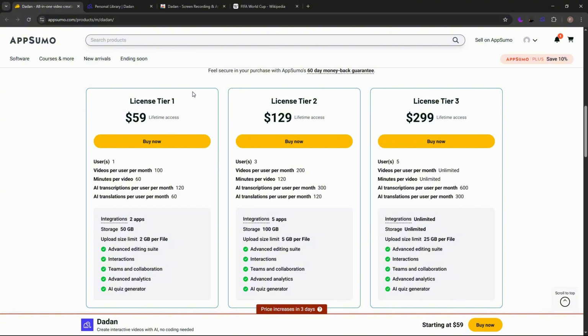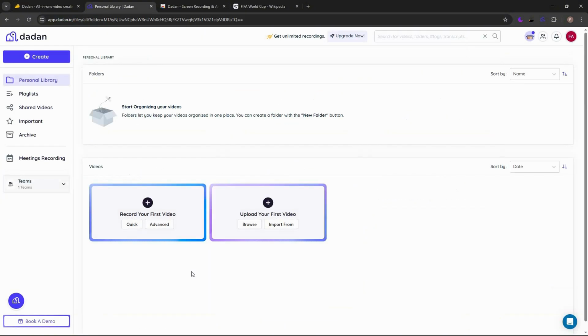Now let me show you how Dadan is going to work. Okay, so after you log into Dadan, you're going to get a dashboard just like this one. This is a super user-friendly dashboard and super simple. As you can see on the left side, you have all the primary options, all the primary features. And keep in mind, Dadan has extensions for Google Chrome, Microsoft Edge, and also they have a Windows application. And also I have heard that the macOS application is also going to be released soon.